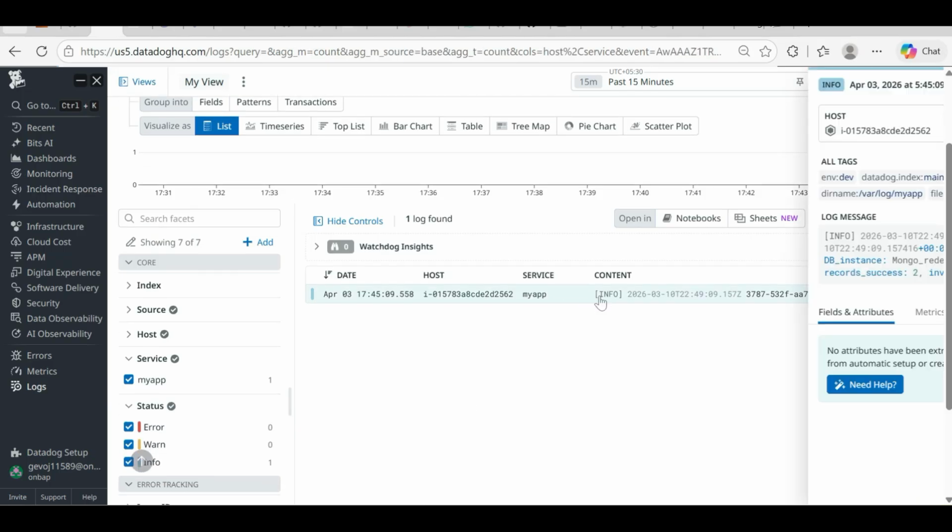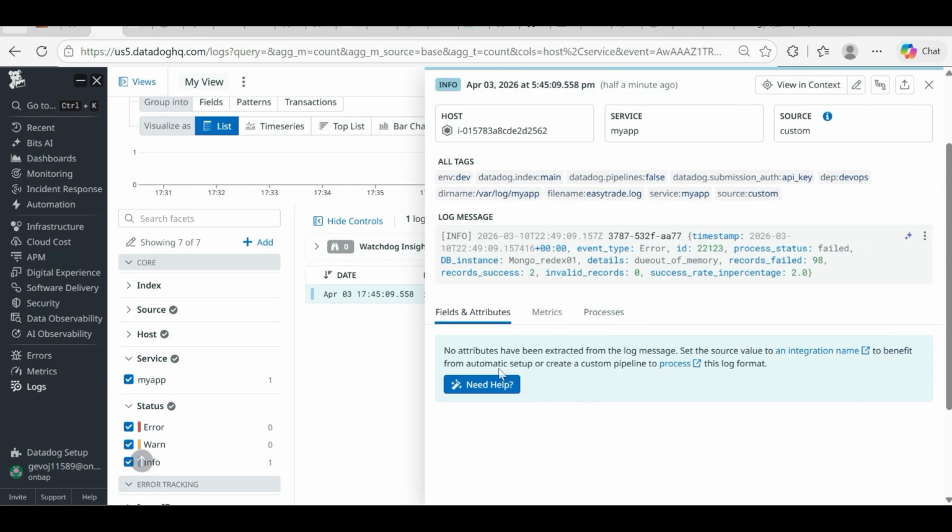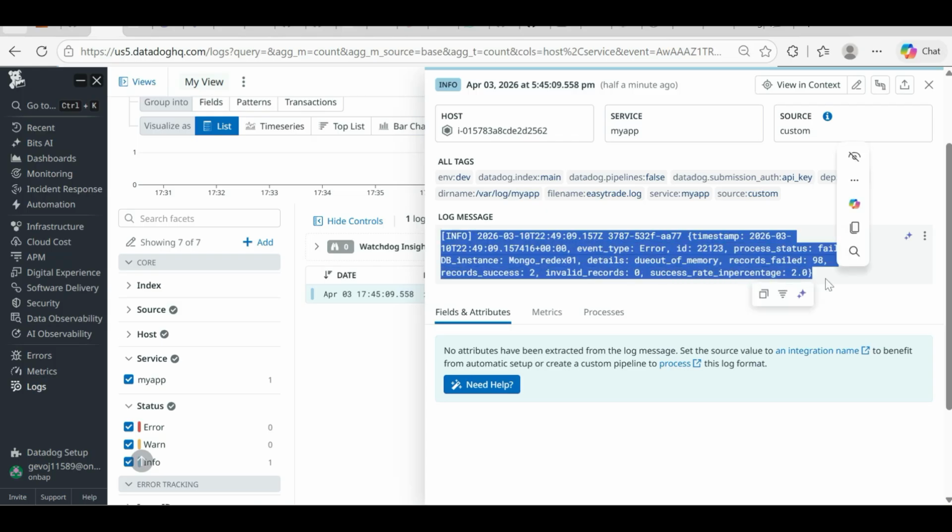If you open your log, see here, it is showing a raw log. Last time you might have seen some attributes here, under fields and attributes, because I had enabled my pipeline, that is why it was showing. But by default there will be no pipeline enabled, so your log will become like this. This is your raw log.